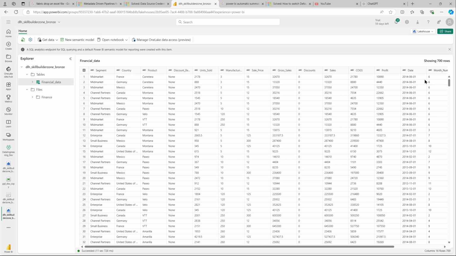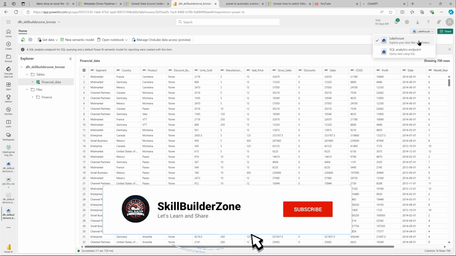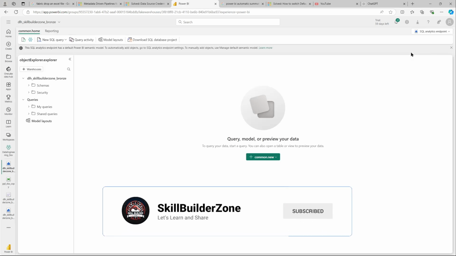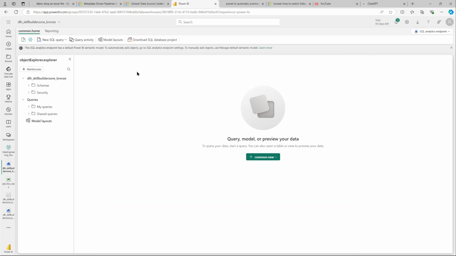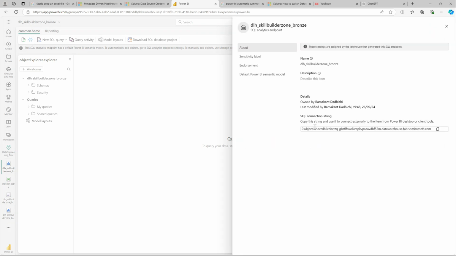This is going to be a very quick video. We will see how to set the dataset settings for a Power BI model which is connected to the SQL endpoint of a lakehouse. So this is Microsoft Fabric, this is our lakehouse, and I'm currently on the SQL endpoint.